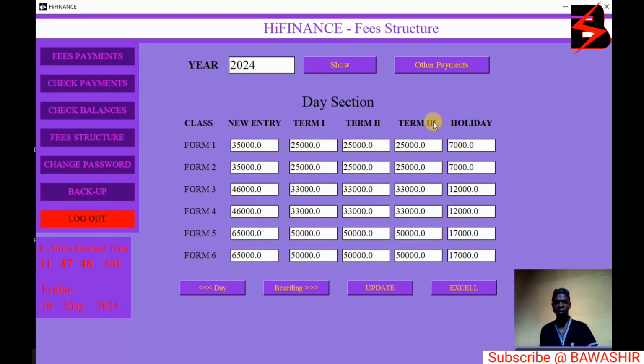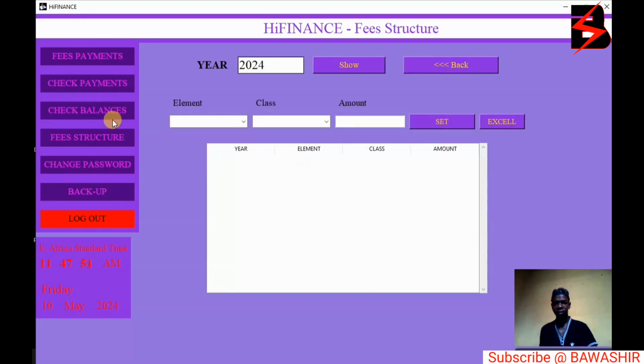So we also have other payments. So we can have elements, we can have admission, registration, meals, uniform, or anything else. Like admission class senior 1, we shall be paying an admission of 10,000. 1, 2, 3. Let's say 5,000. 1, 2, 3. I see. Set. So that one is already added. Senior 1 admission, like that.